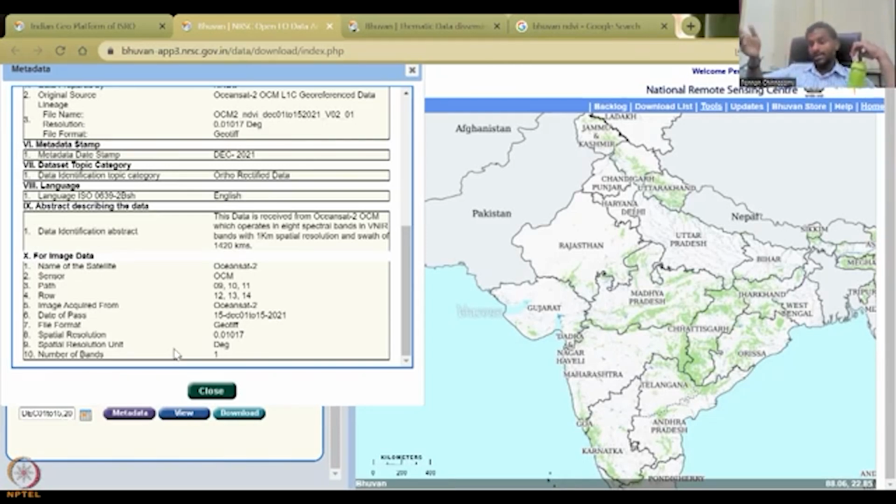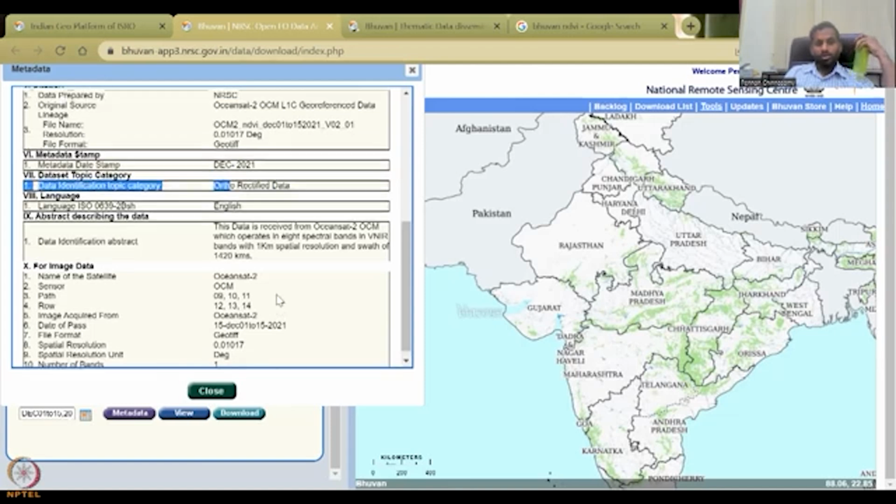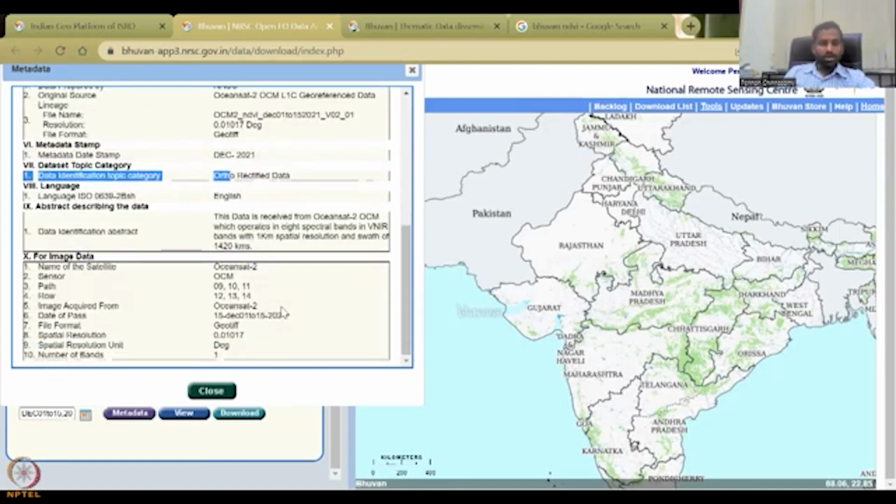Number of bands is just 1 because this is a product. It's not like a satellite raw image. If you go to a satellite raw image, you'll see the number of bands, and those have been used in calculation to get this data product. It has been rectified, some auto rectification has been done. And the sensor is the OCM sensor.